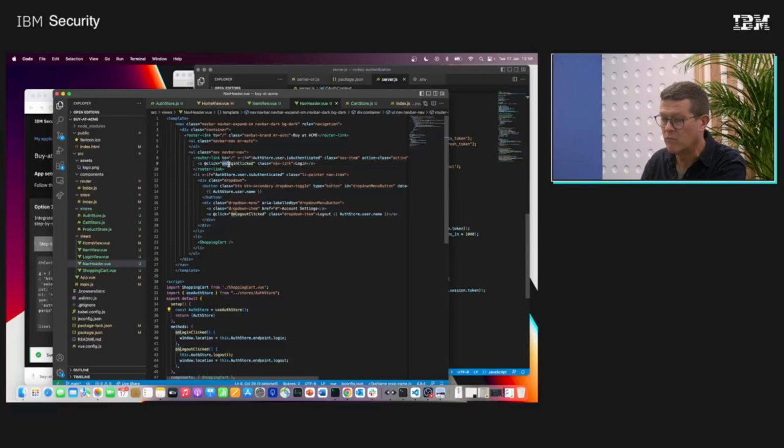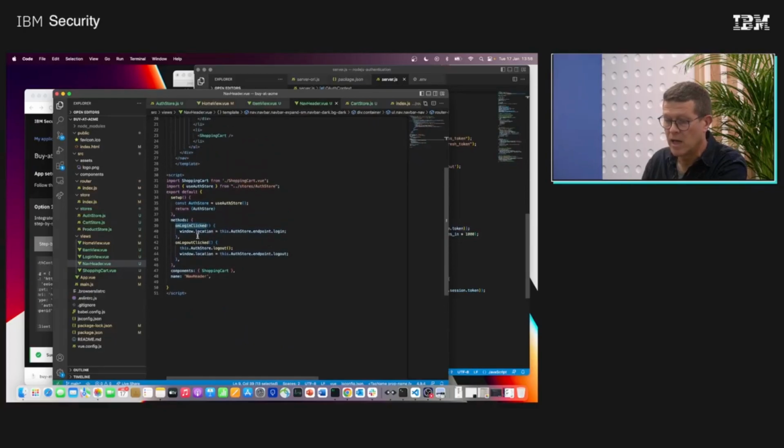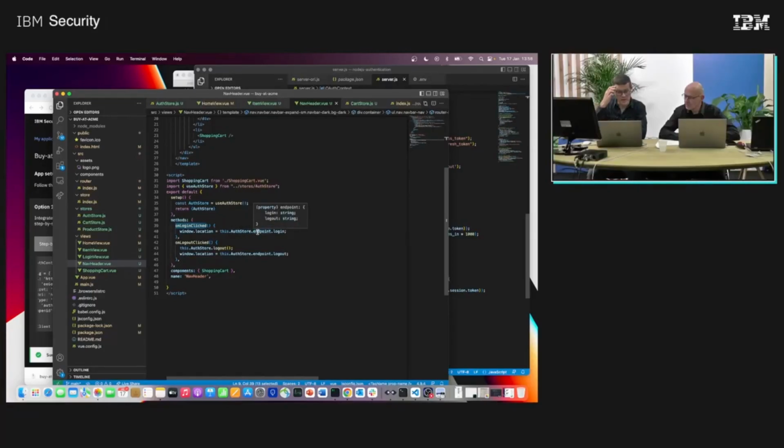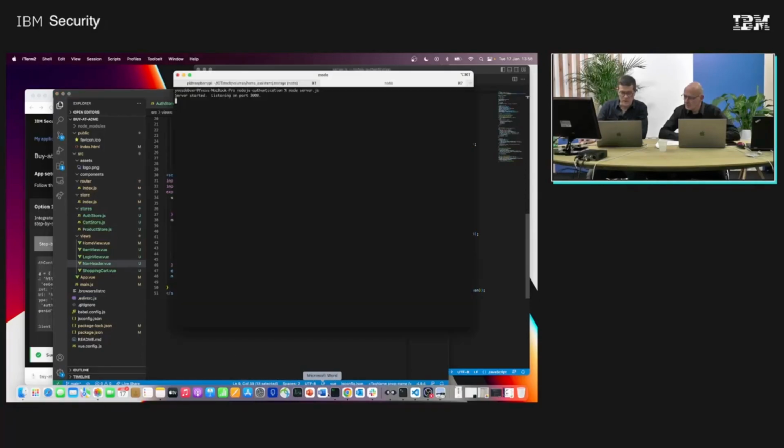And when we click on login, this function is being executed, and what we'll do is, in fact, it will go to the auth store, retrieve the endpoint URL for login, and that's where all the magic happens. So we will need to start the Node.js server first to pick up the new credentials. That's the one.